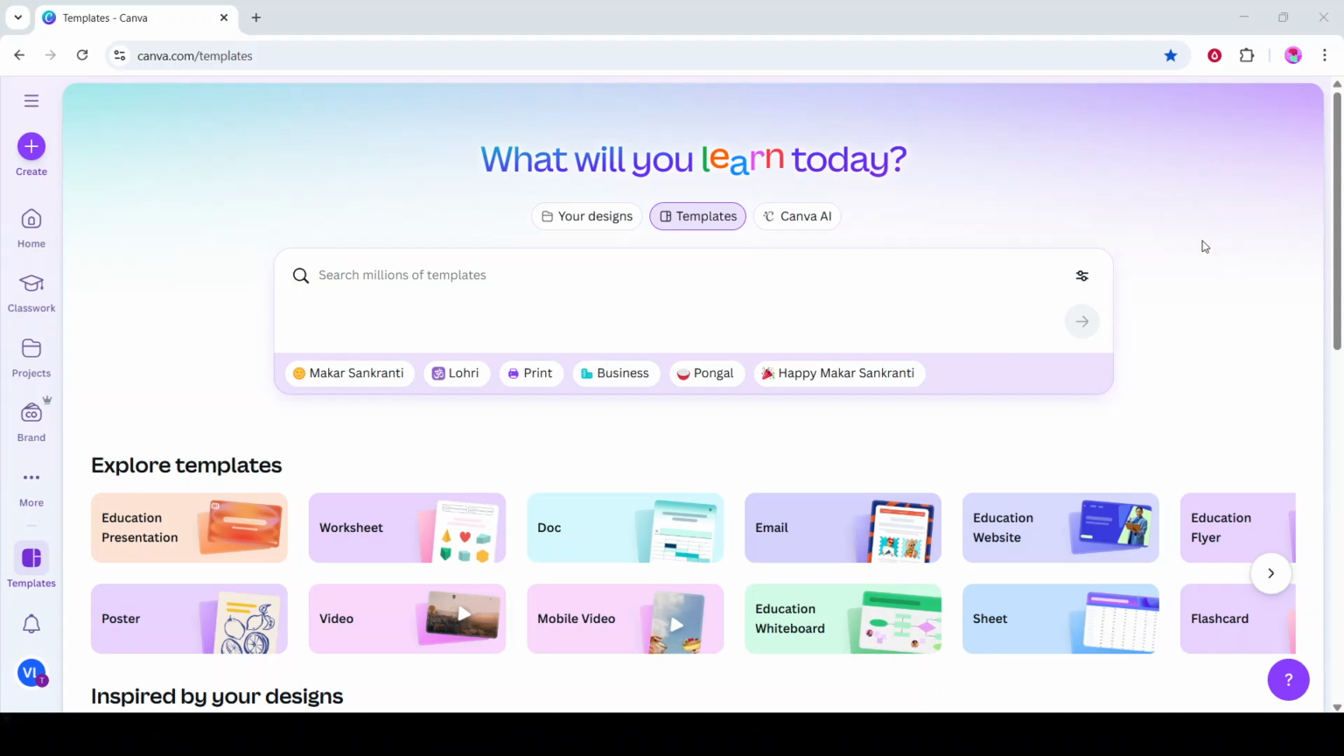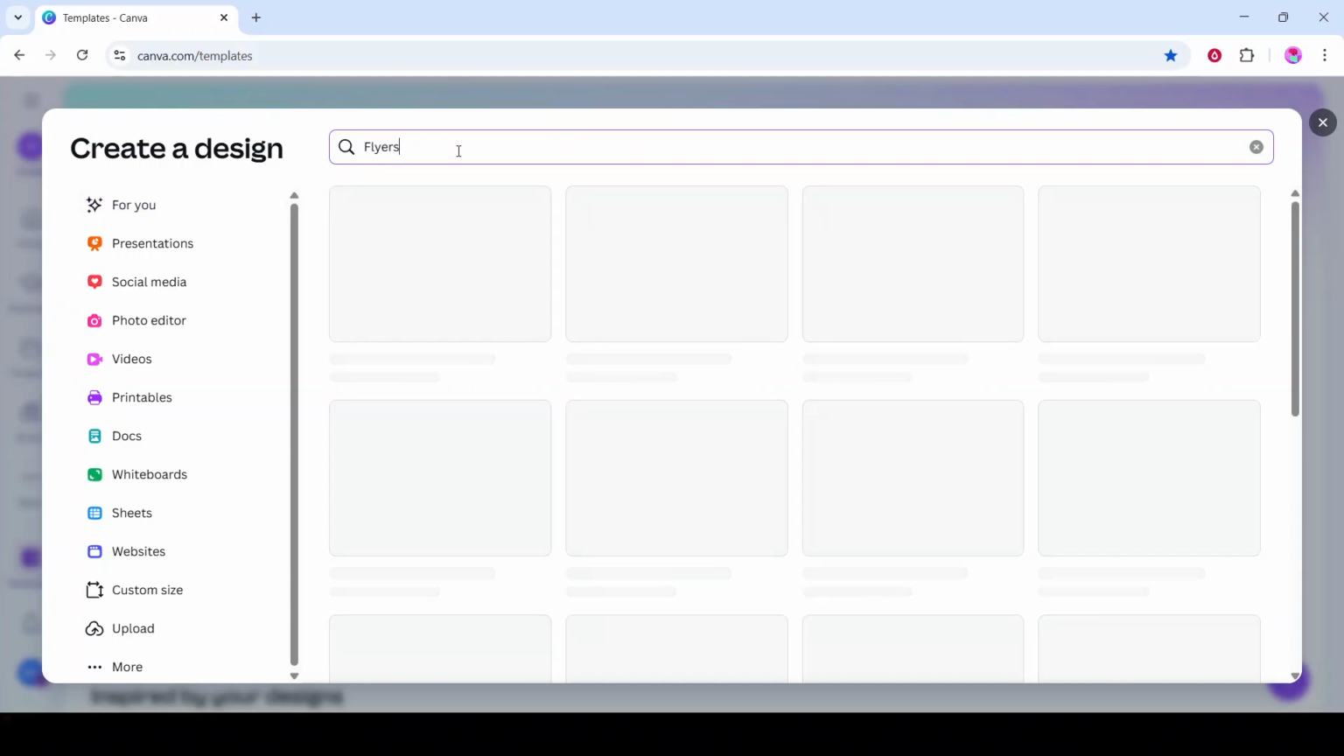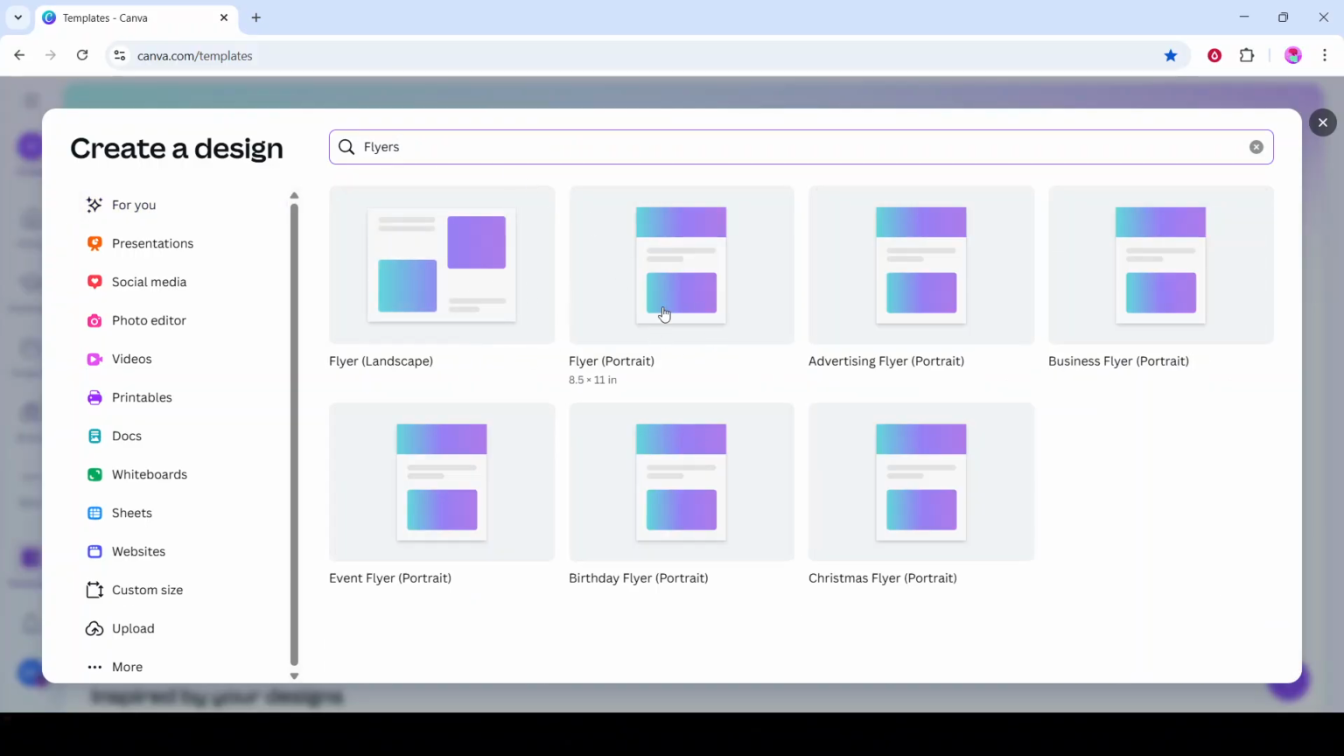In today's video, I'm going to teach you how to make a flyer on Canva. We'll start right from the Canva homepage. Click Create, then use the search bar to look for flyers. This pulls up designs sized specifically for flyers, so you're starting with the right canvas right away.